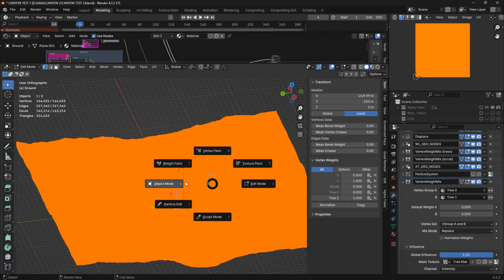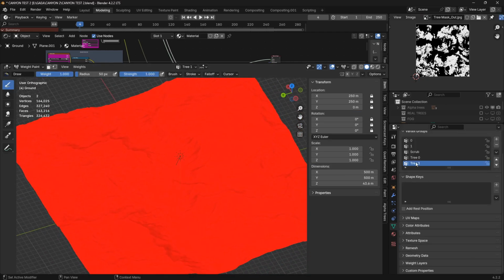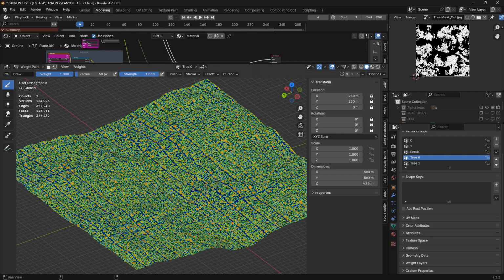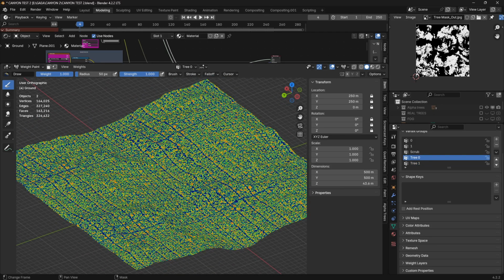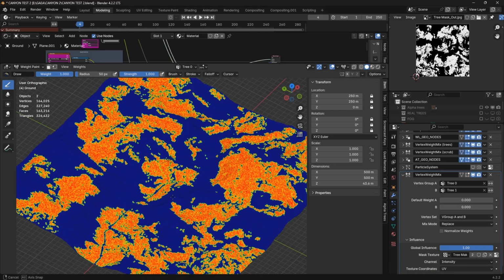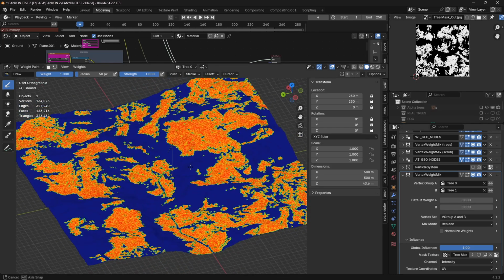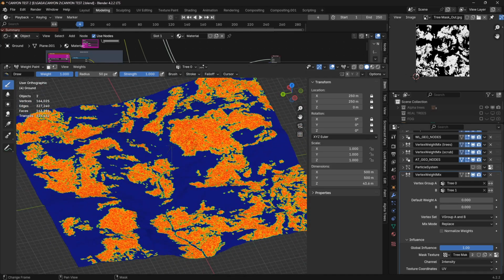And if we go into weight paint mode, and then make sure we're choosing the 0 one, you can see that it's applied this to the vertex groups, but it's not using the right coordinate system. So go back to modifiers and change local to UV. All right, and that's all there is to creating a vertex group out of the output mask.